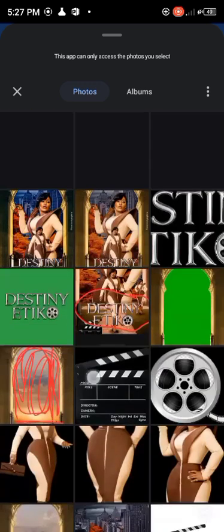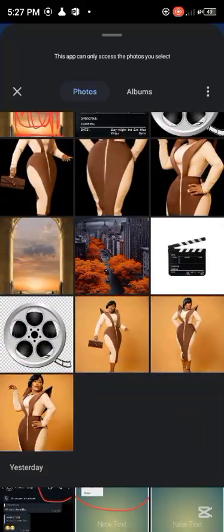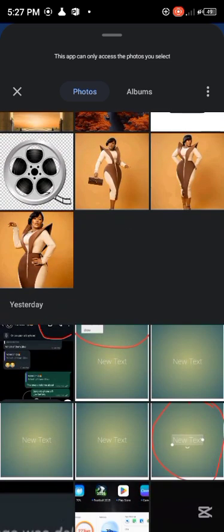You can see they have already designed this one, so you can see Destiny Tico. These are Destiny Tico pictures. This is the background I want to use. These are everything. You can see these are the pictures, sharp, but I've already removed the background.